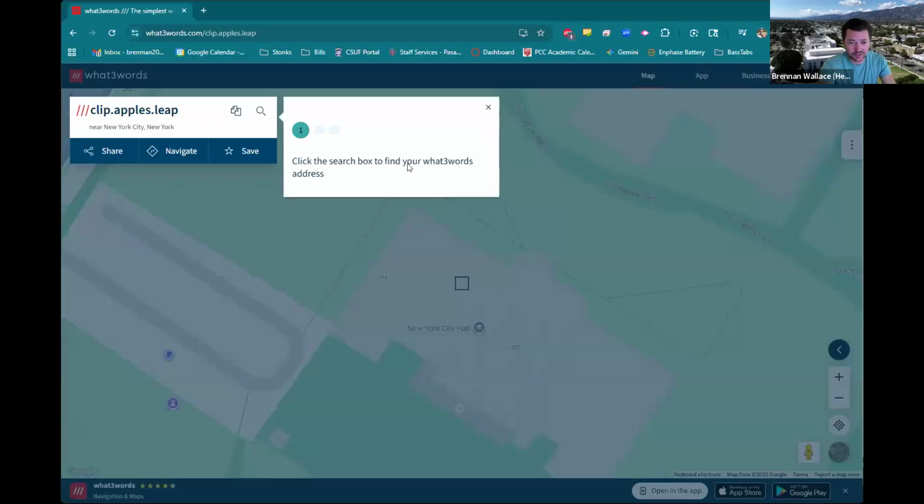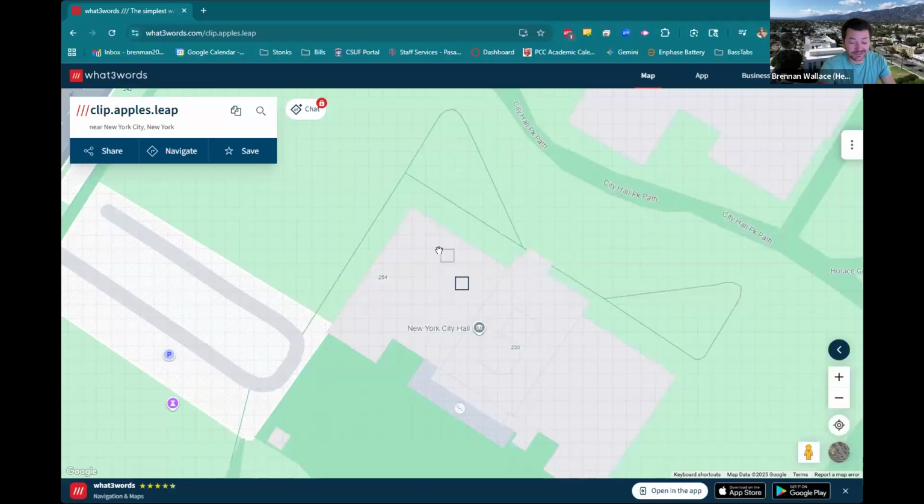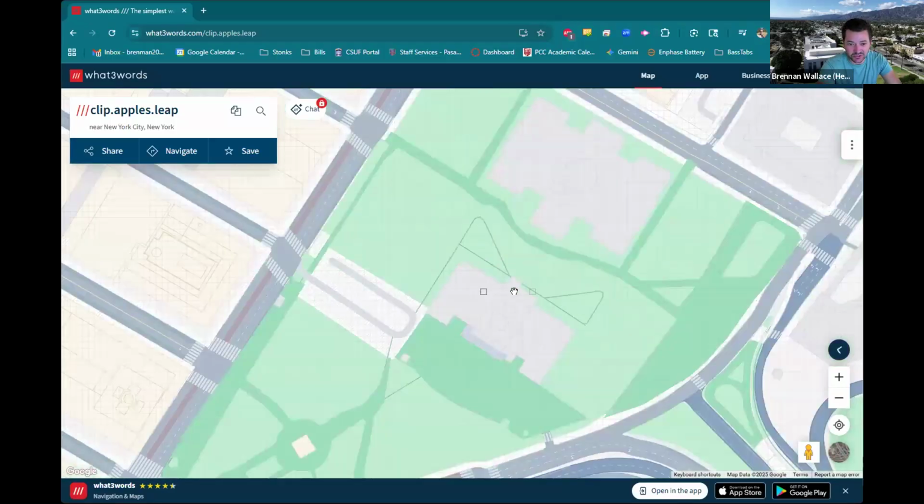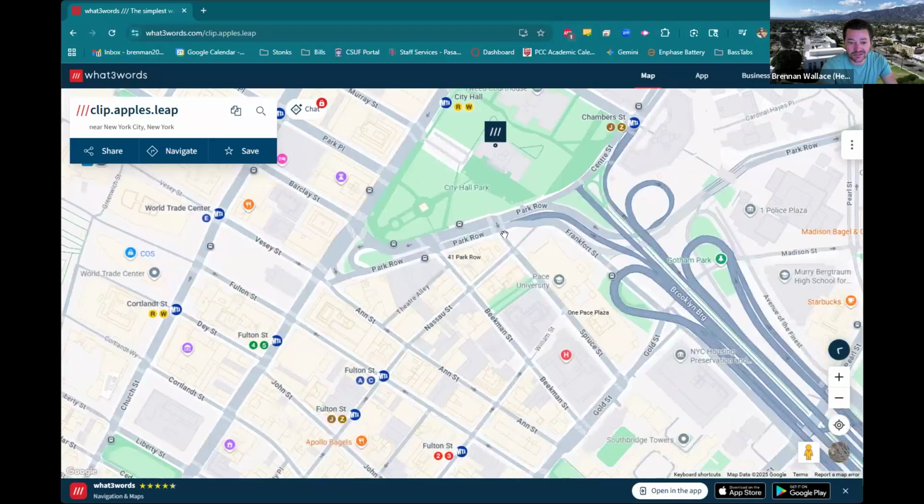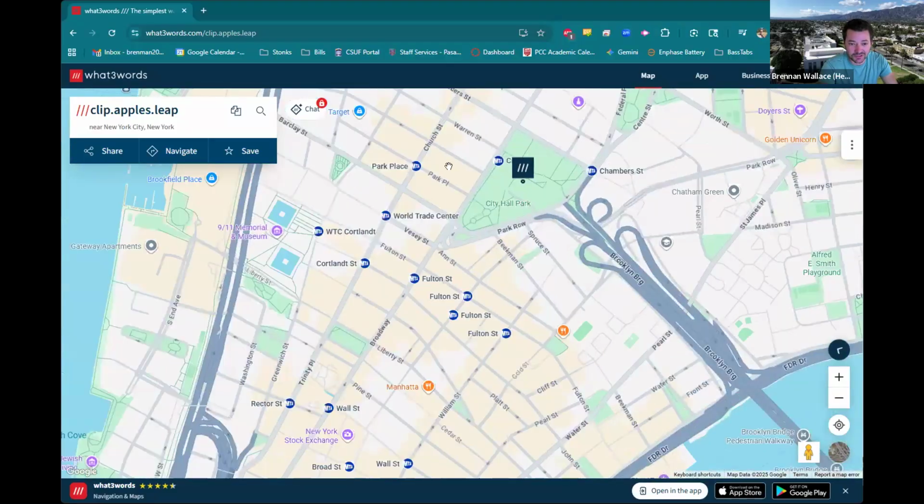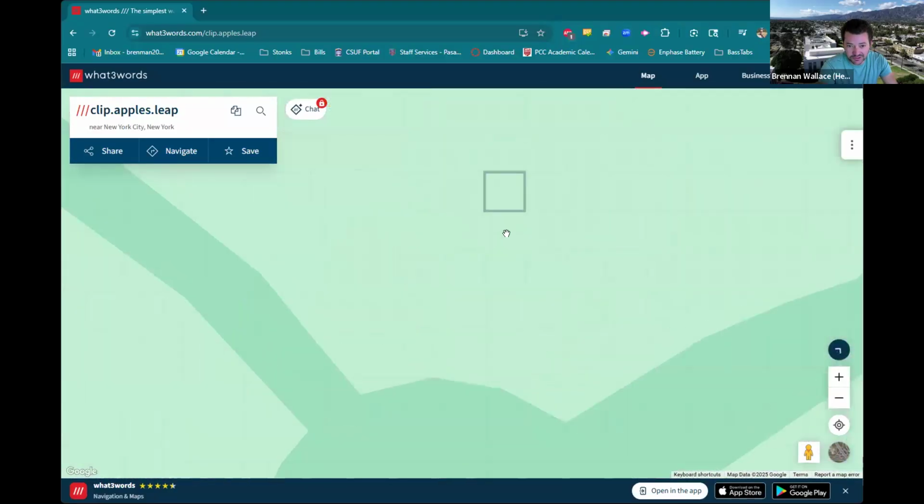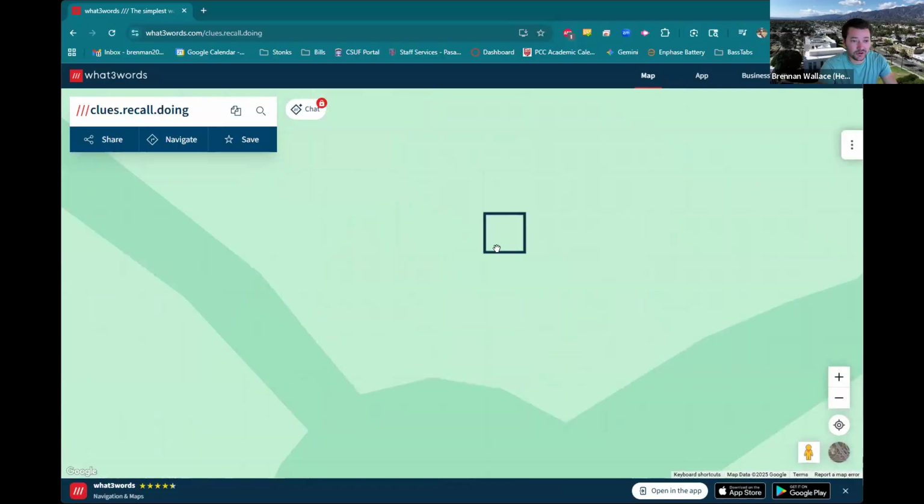I want to show you this window. This is what three words, and what three words is just a different way of locating things that is super interesting. It's on New York. Okay, whatever. Yeah, but if you zoom in, you can see this grid. Every box has a randomly generated set of three words, but those three words stay.